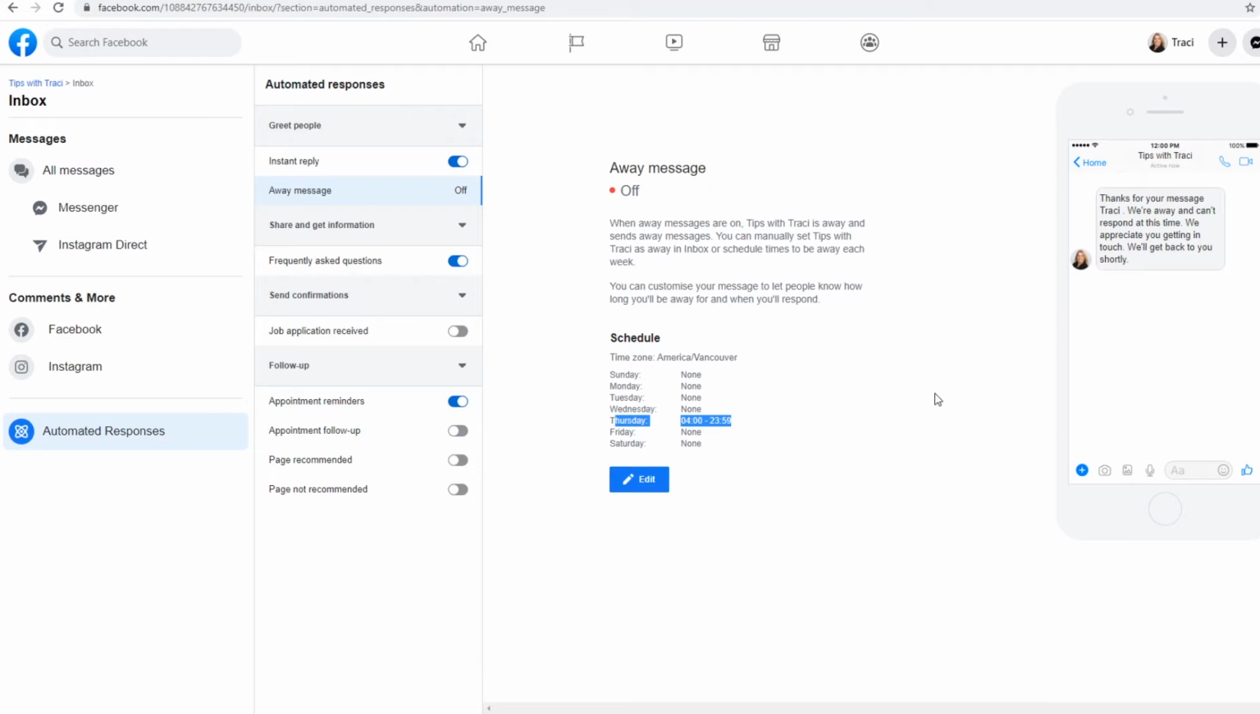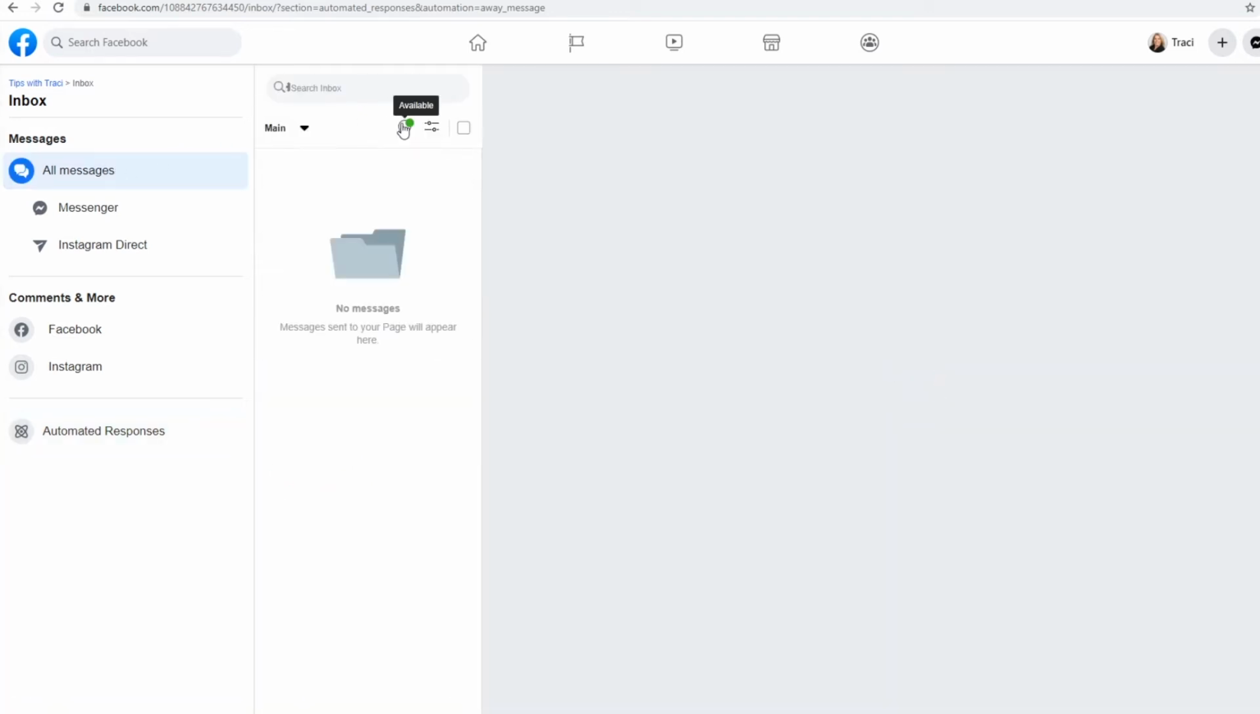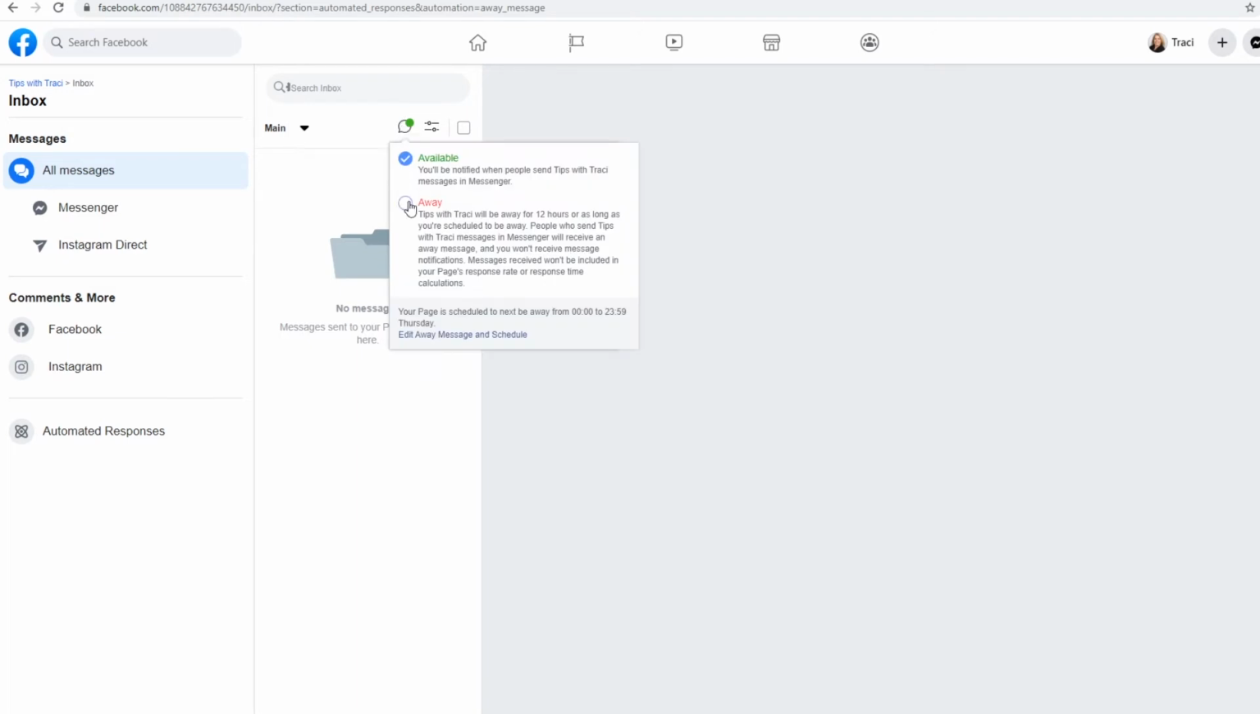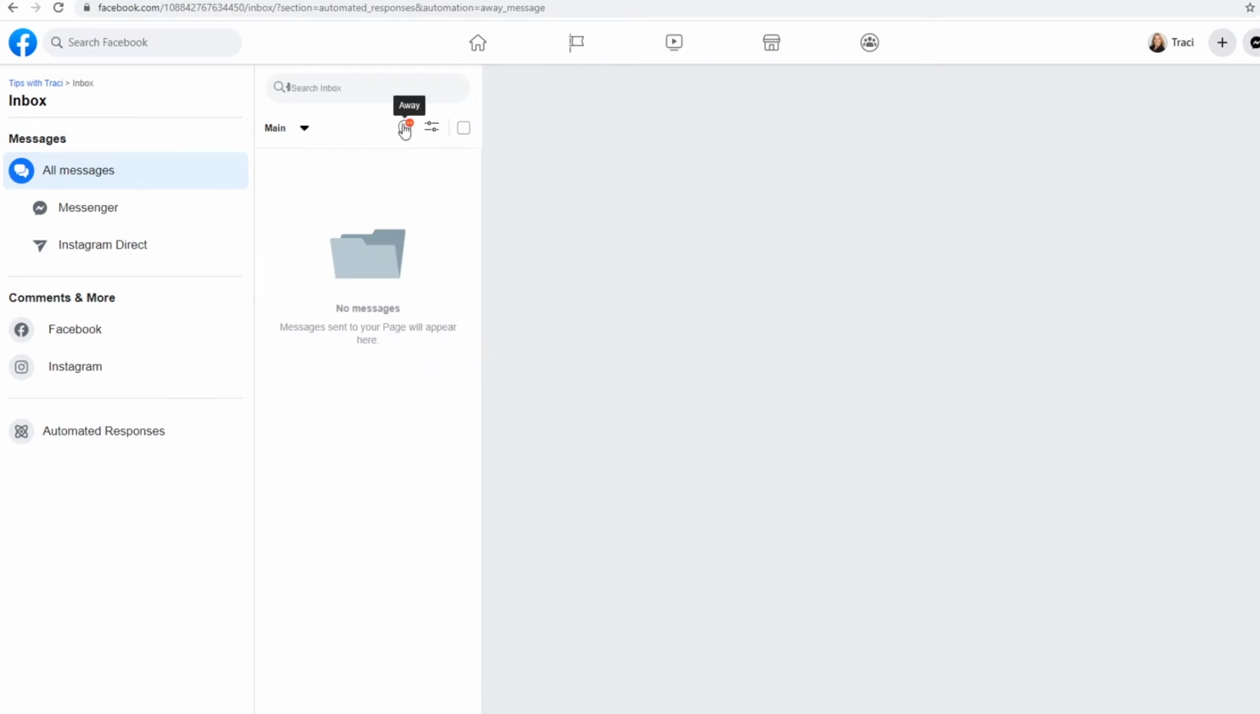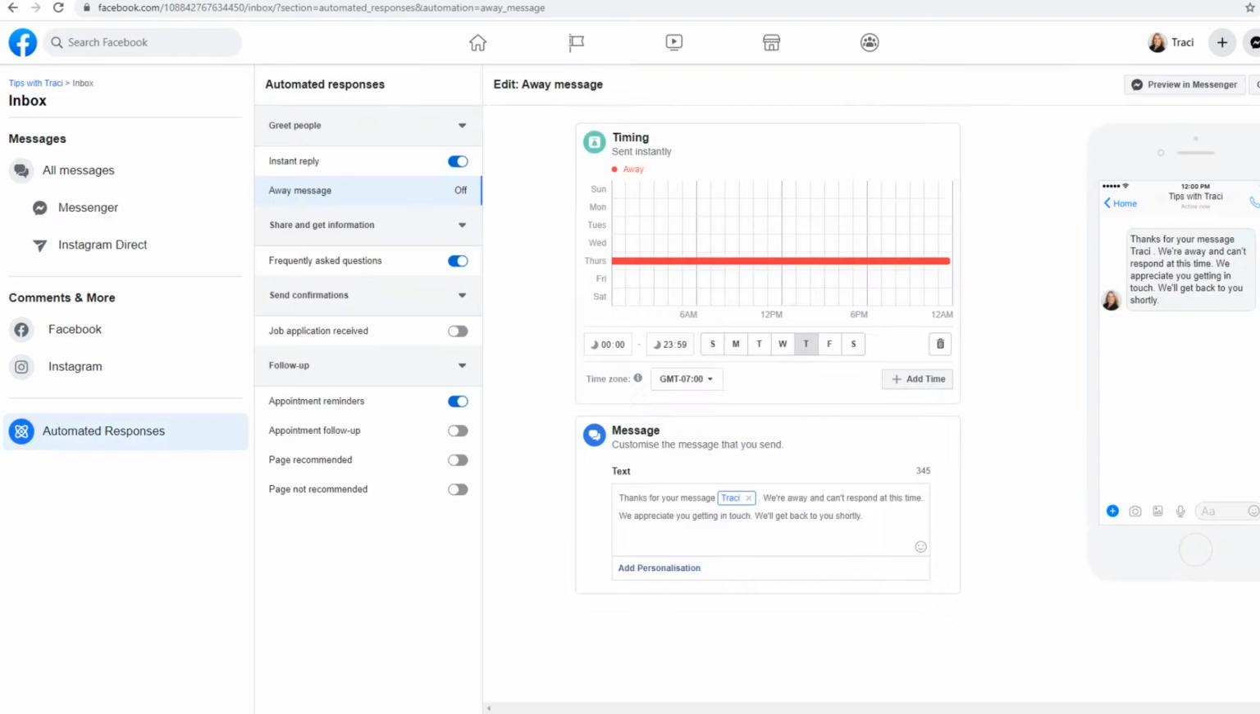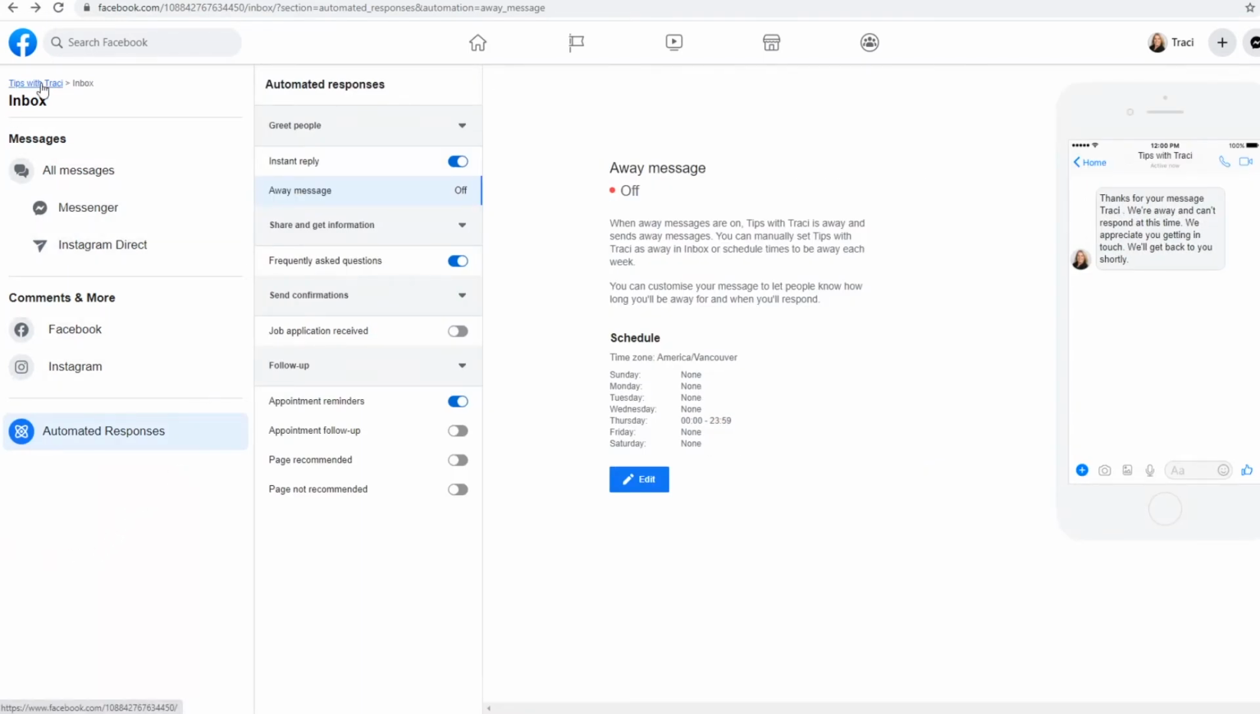If you wanted to turn it on right now, I can just go all messages and I can just say that I'm away. And now Messenger will have that Traci is away today. You can just flick back and forth from that if you'd like. We're going to go to our next option by going down to settings again and going to page info.